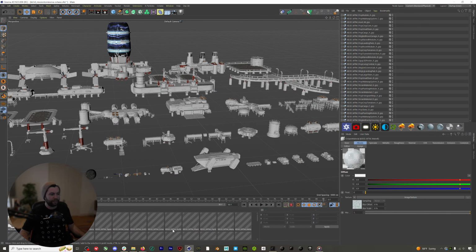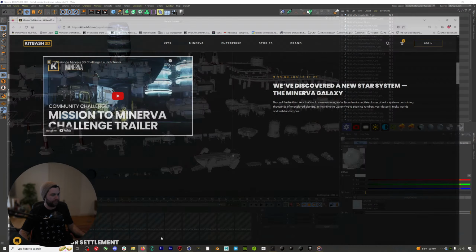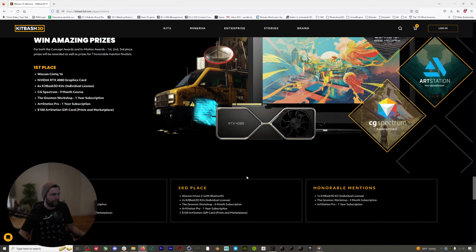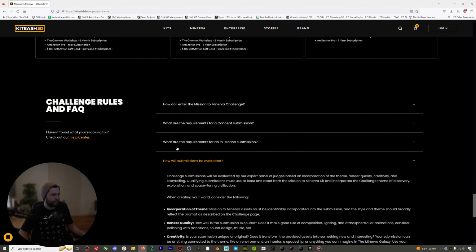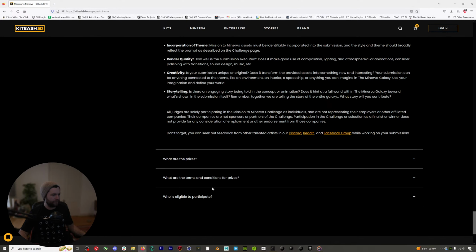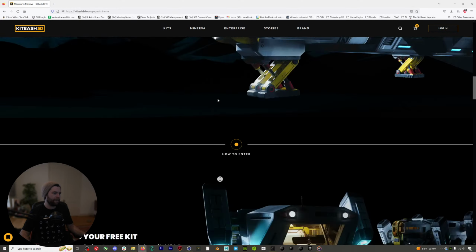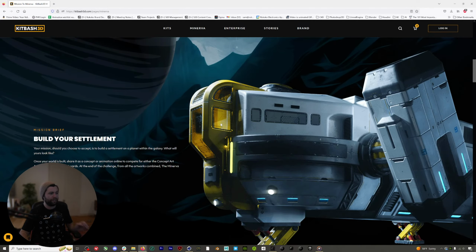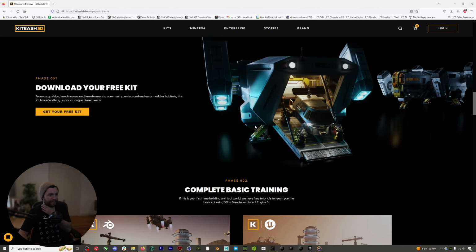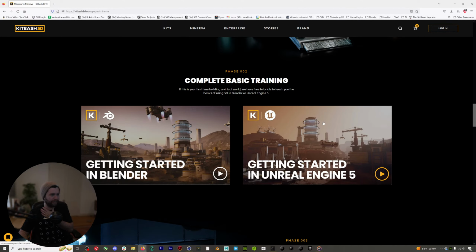What a cool thing. I don't know if there are more restrictions on what you can do with these assets? I mean, certainly you can play around with them forever, but are they just free? What are the requirements? How do I enter? I think they're just free. I mean, Kitbash has a bunch of other free assets, but it's so cool that they're giving these away. I mean, they're quality assets. Look at this. Super cool.